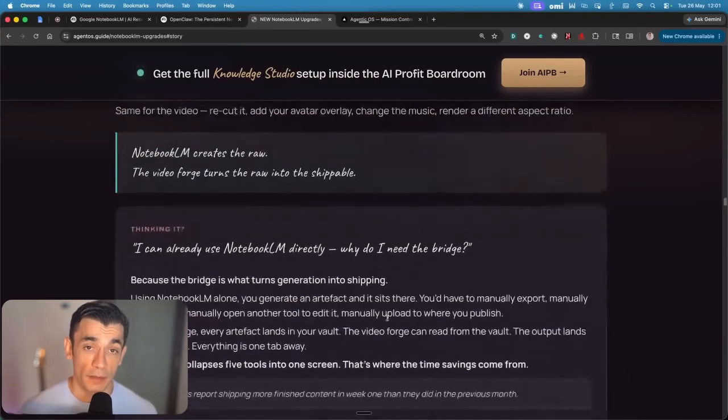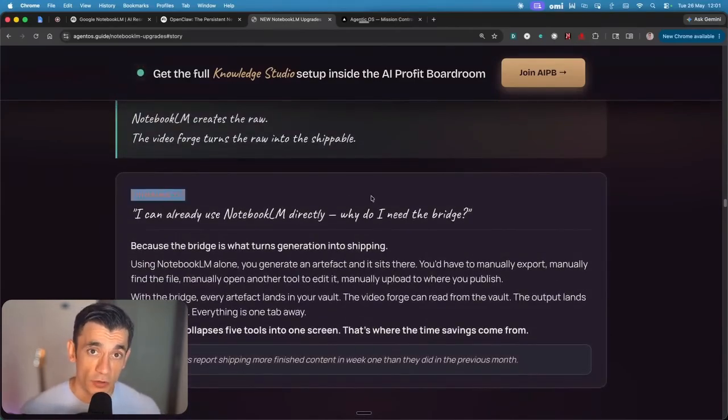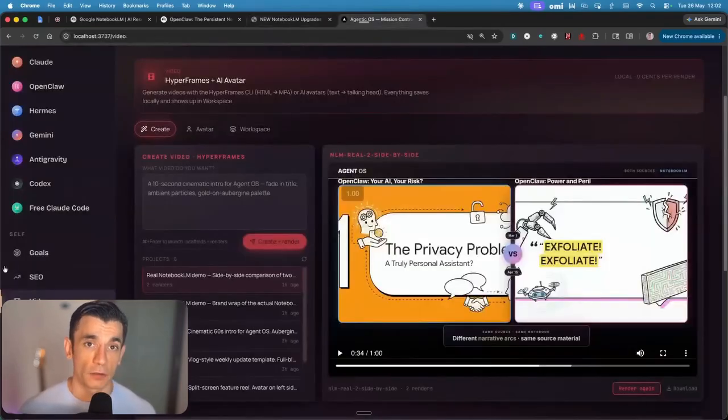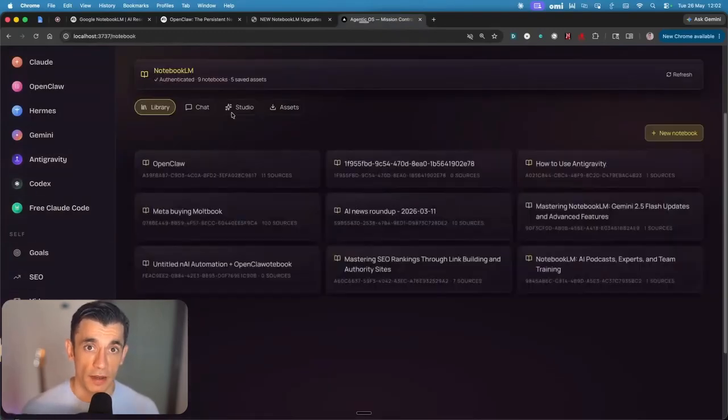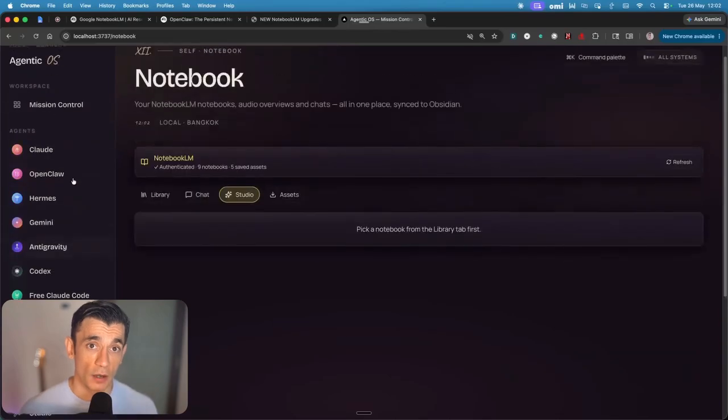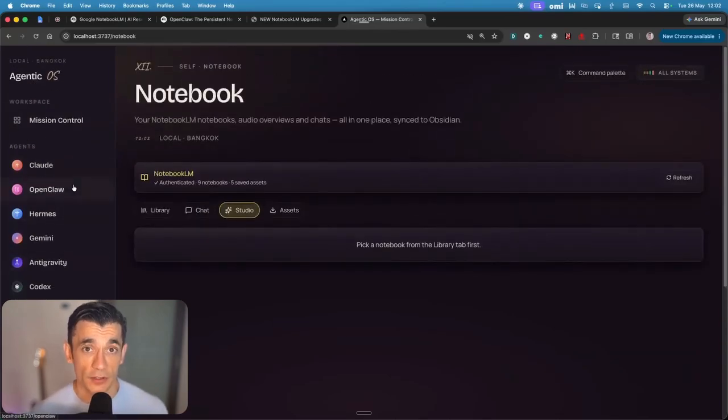Okay, back to the system. Here's what makes this different from just using Notebook LM alone. Notebook LM is smart, but on its own, it doesn't talk to your other tools. It doesn't talk to Claude. It doesn't talk to your video agent. Every piece of content sits in its own bubble. That's fine if you're just experimenting, but if you're trying to build and scale a content business, that isolation kills you. When you wire Notebook LM into the agent operating system, it becomes the input layer for the entire business.